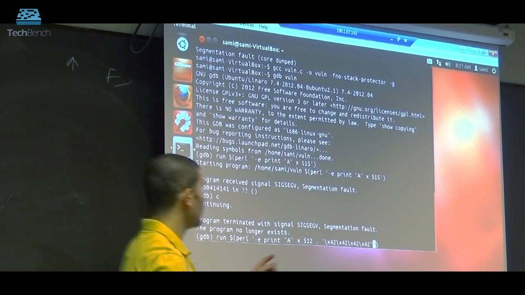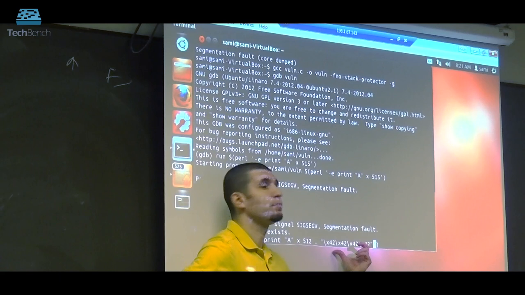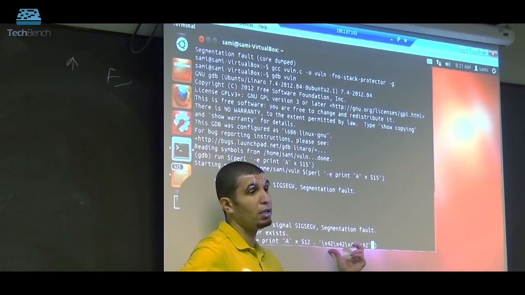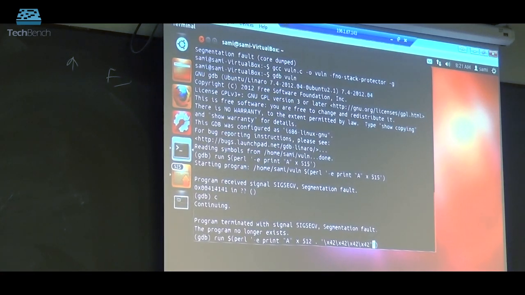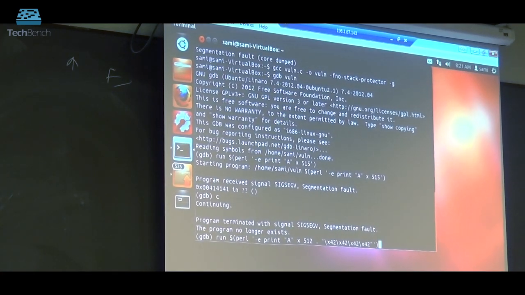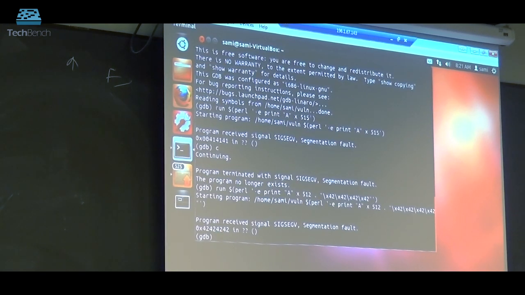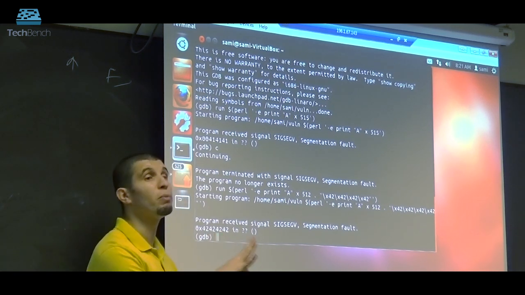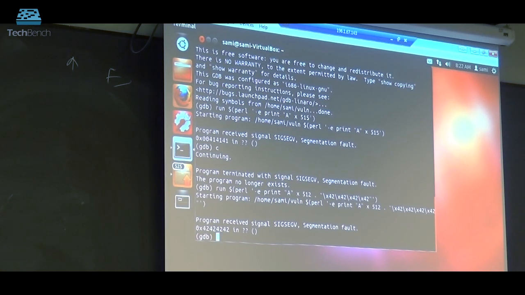We said that the offset of the EIP is 512. We place 512 A's, and then right after that, we have the EIP. So what is supposed to happen here? You will have a segmentation fault, and the address that will be displayed will be the B's. Okay, yes, you see here, this is 42, 42, 42. This is the four B's we supplied. So we know exactly what the offset of the EIP is.